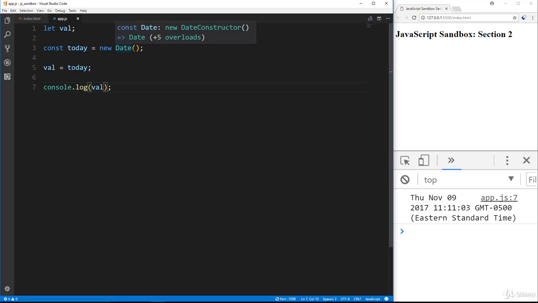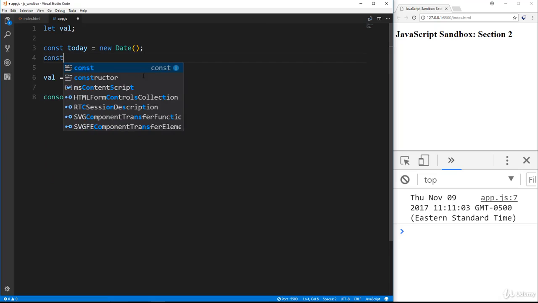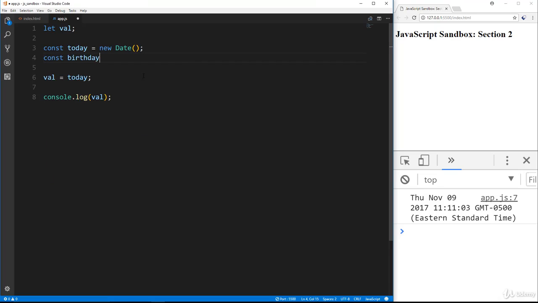Anyways, I'm going to go back to just logging the val, and what I want to do now is show you how we can change it to a different date. So I'll create another variable here called birthday, and I'll set it to new Date. And then in here, we can specify this in many different ways. One way would be to do 9-10-1981. And then if we change the val, which is what we're logging, to birthday and save, you'll see it's in the same format, except it's now September 10th, 1981.